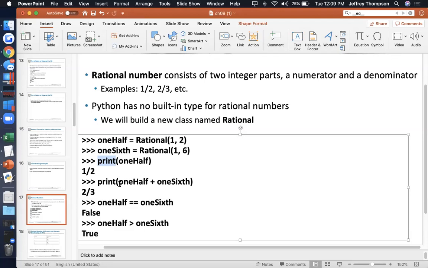That's interesting. This is pretty cool. It's doing some math on it to return the values of those two fractions added together. Are they equal to each other? False. Is 1/2 greater than 1/6? True.